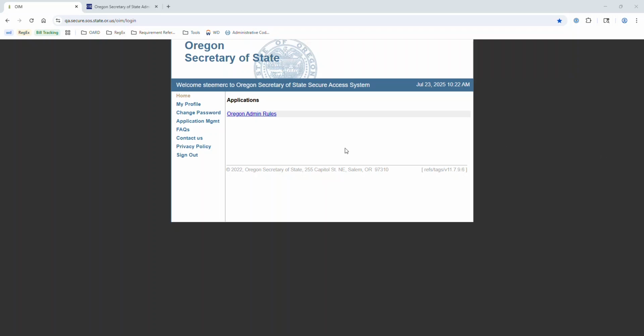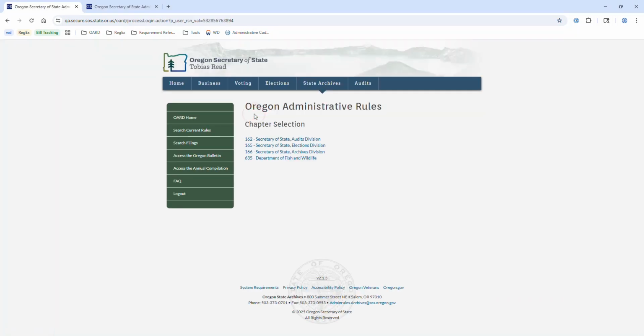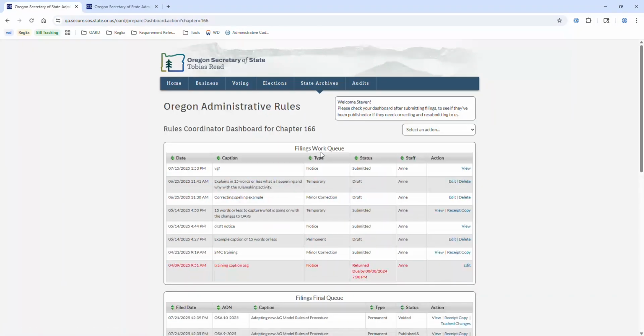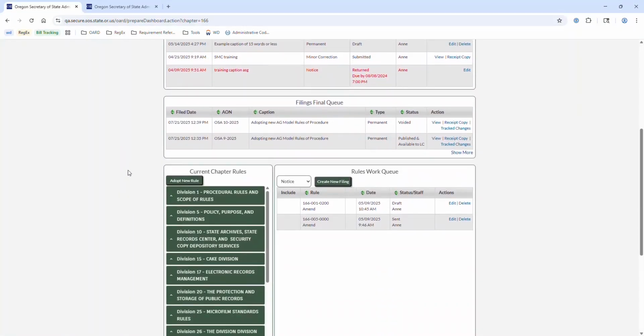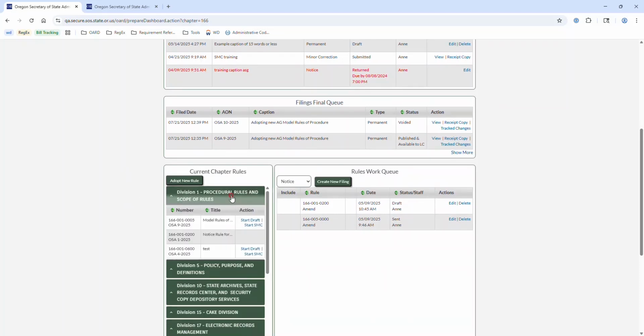So after logging in to OARD, we will click Oregon Admin Rules. Then, if we have multiple chapters assigned to us, we will need to select the one we are working in. From the Rules dashboard, we will scroll down to our current chapter rules. Then we will locate the rule that we would like to renumber. Then, once we have found our rule, we click Start Draft.